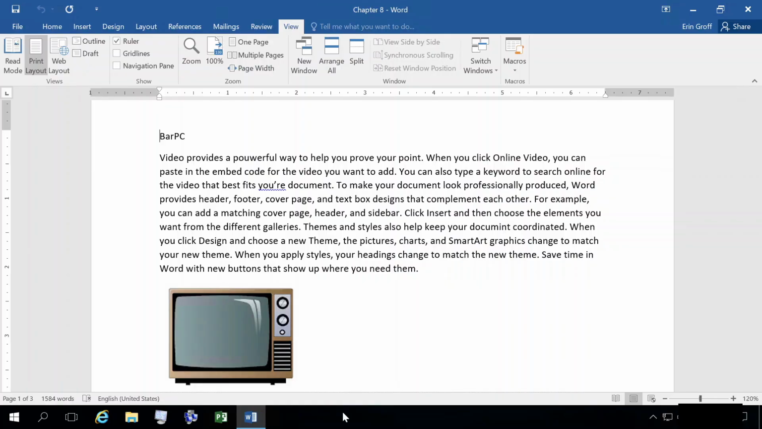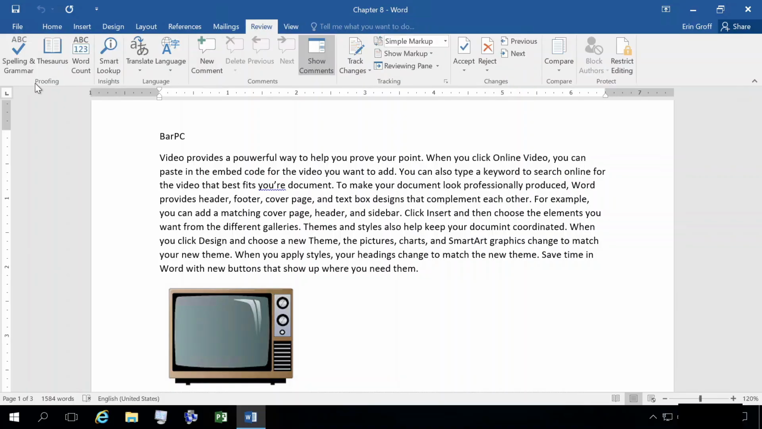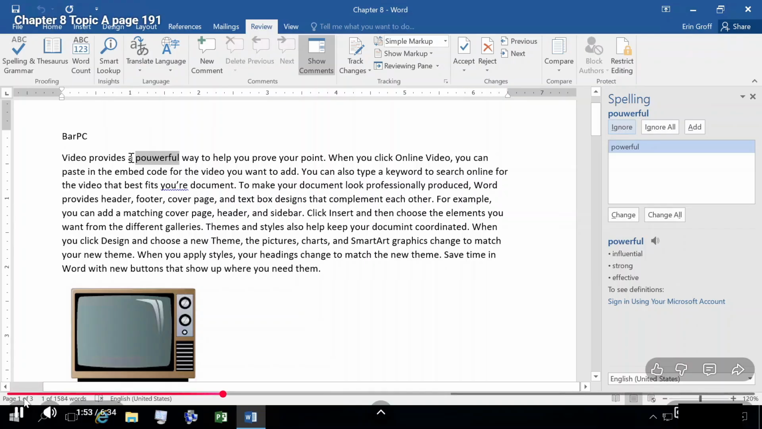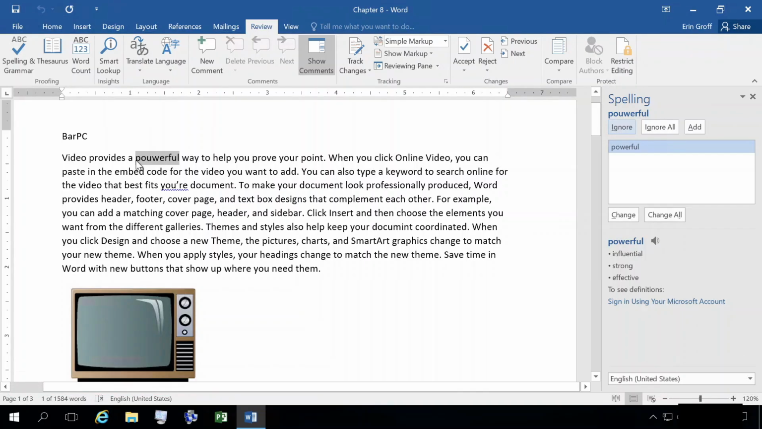To check the text, you go up to your Review tab in the Proofing command group and select Spelling and Grammar. This opens up your spelling check task pane to the right, and it will start with the beginning of your document or wherever your cursor is located at that point, and it will check each word and the grammar, the structure of your sentences, against a dictionary built into the application.